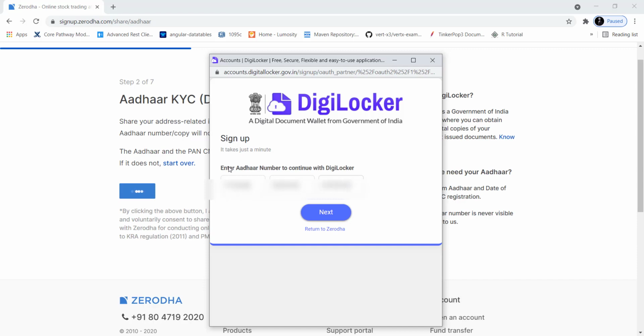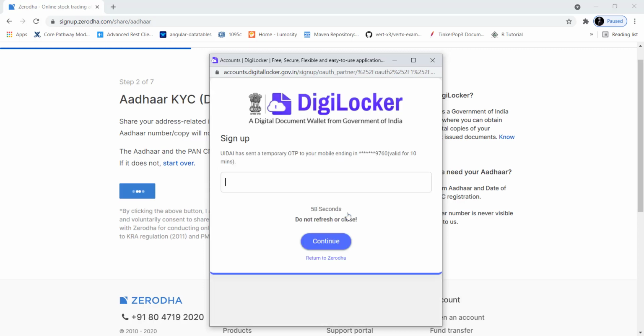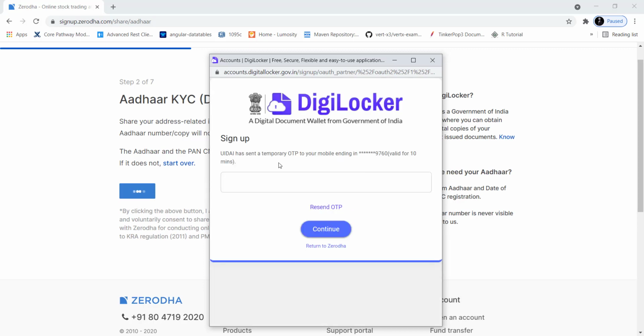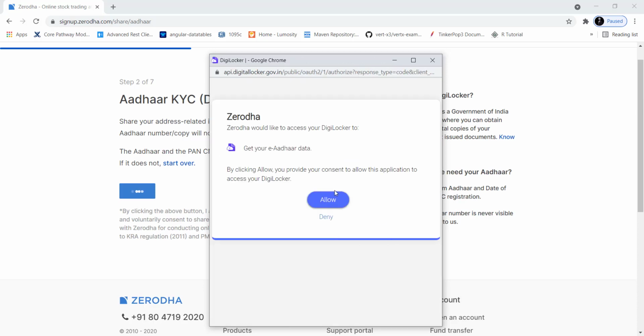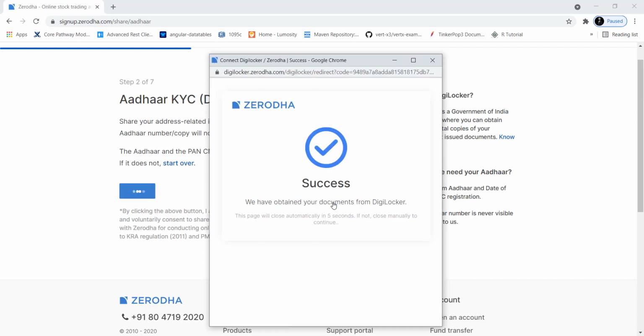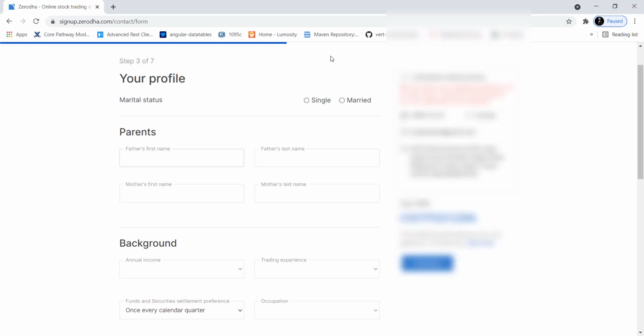Once you do that, there will be an OTP which will be sent on your mobile number which is linked to Aadhaar. Enter that and click on continue. Once you do that, you'll be giving some permission. Give that. So you give that permission and it's successful. All right. Now once you're done with that, it will direct you to the next step, which is your profile.